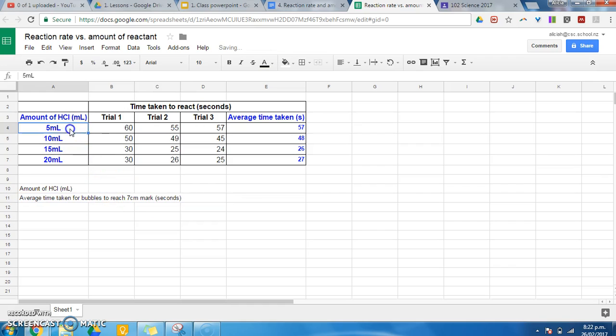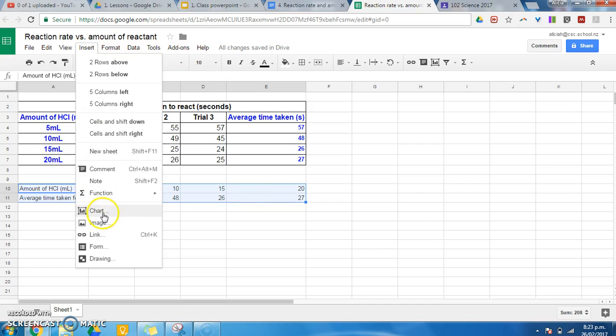Okay. Now we're going to take this information. We don't want to put the millilitres after every single one, because if we do, our graph isn't going to recognise it, so we'll just put the numbers 5, 10, 15, 20. Okay, in here, the average time for the 5 ml one was 57 seconds. Average time for the 10 ml one was 48 seconds. Average time for the 15 ml one was 26 seconds. And the average time for the last one, the 20 ml, was 27 seconds. We're then going to highlight this information and go Insert, Chart.